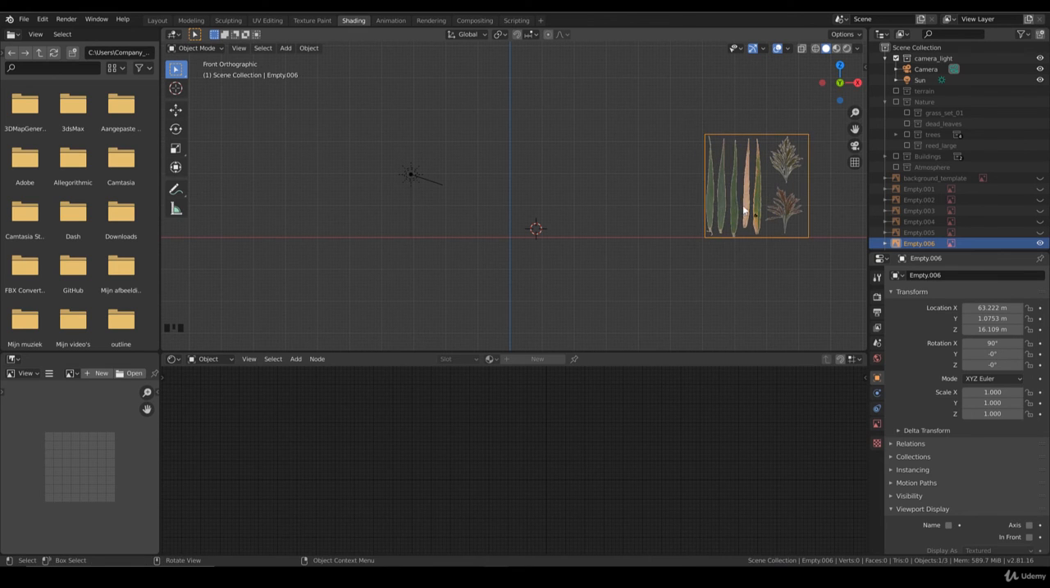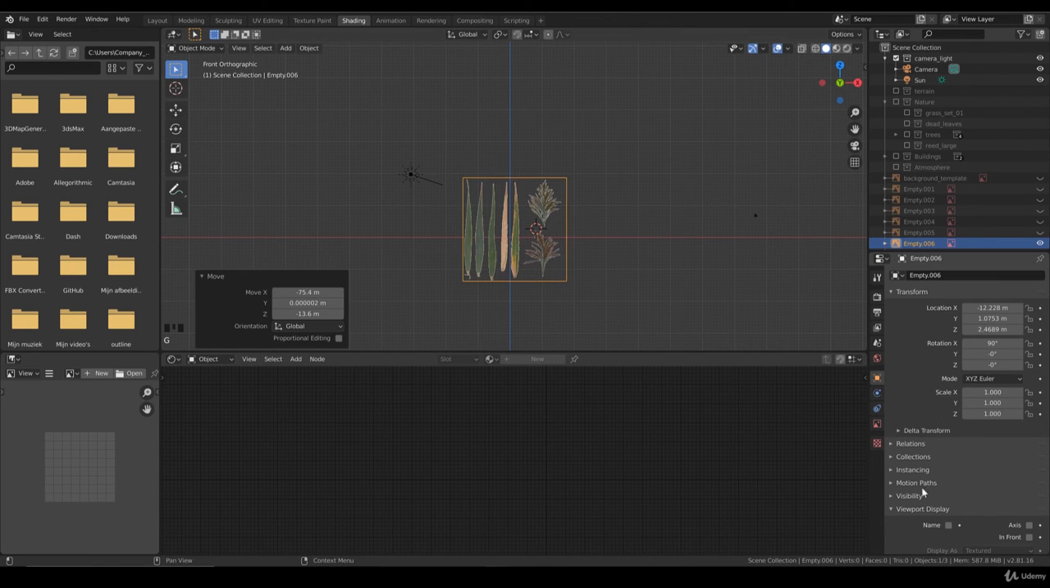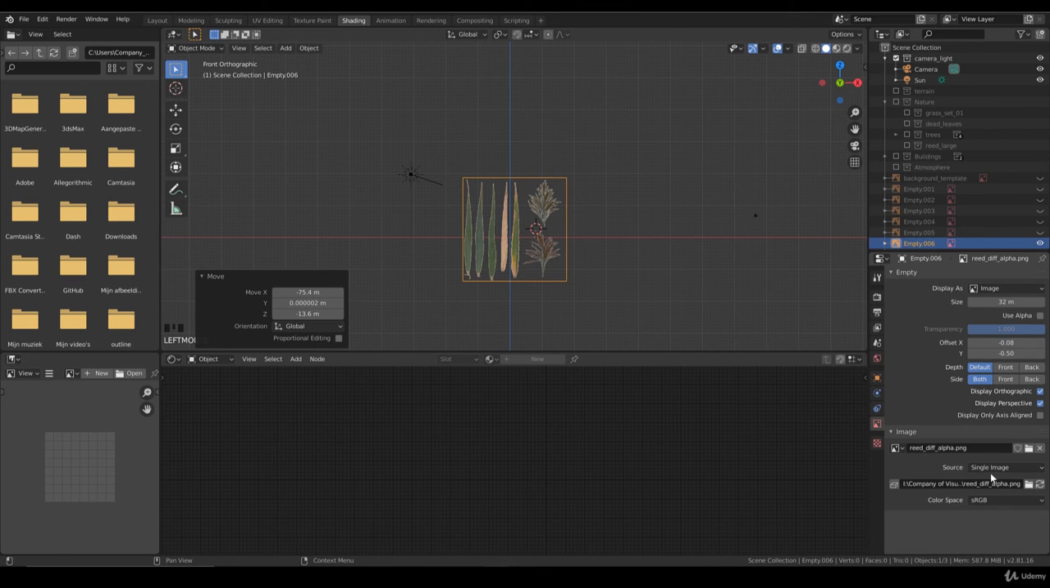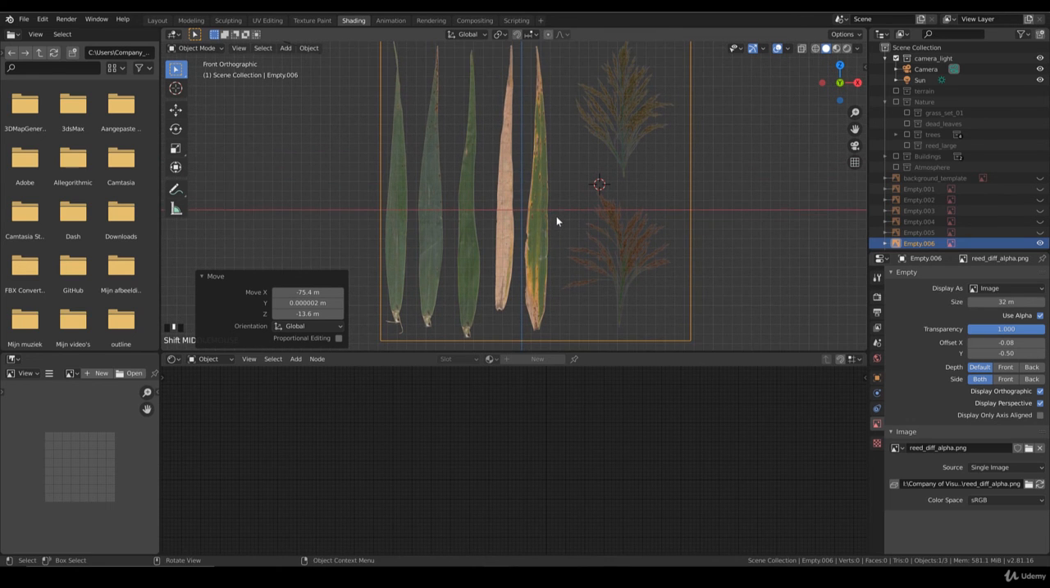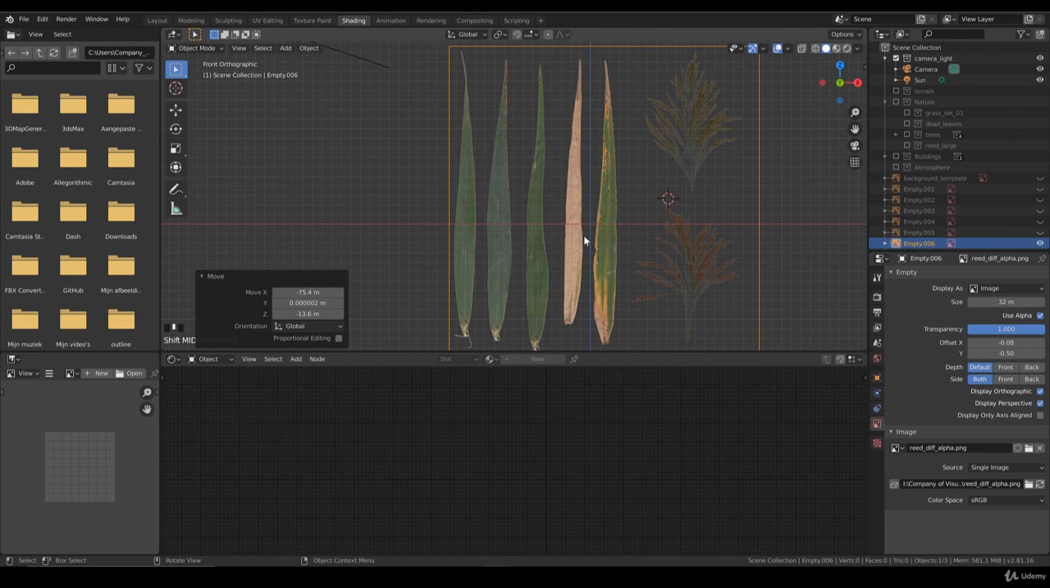Let's scale this and drag this. It's an alpha image, so let's take a look if we can use alpha. It's much better. We have a better image. I will use this just for the shape, and then we use a different texture for the color. I think that's the best way to approach it.